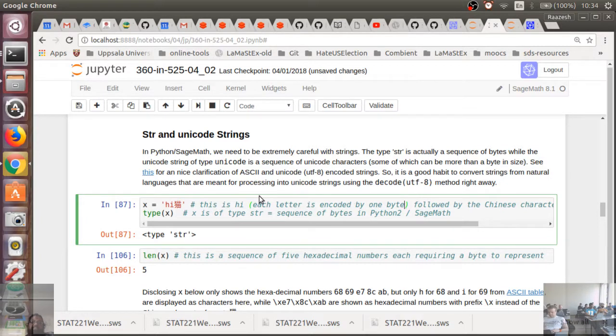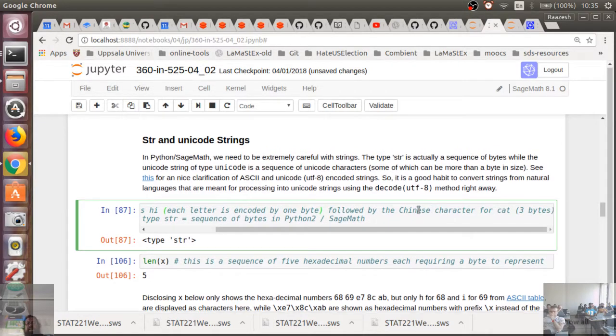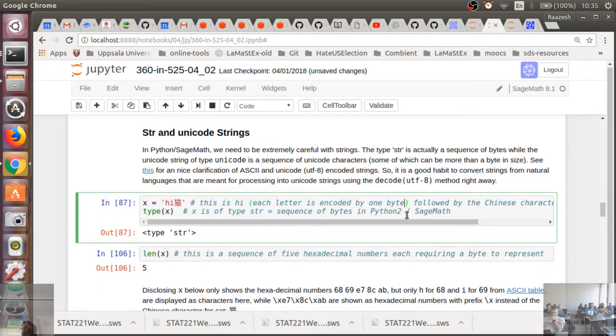So let's say I want to assign this "hi cat". This is a Chinese character for cat. Right. So each letter is encoded by 1 byte, which is 8 bits, and then it's followed by this Chinese character for cat. But the Chinese character for cat actually needs 3 bytes to hold it. Right? So now we're entering this land of characters that are not just 8 bits or 1 byte.